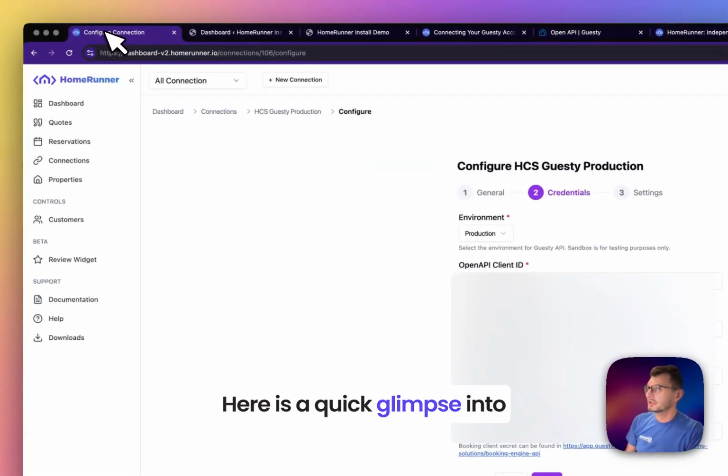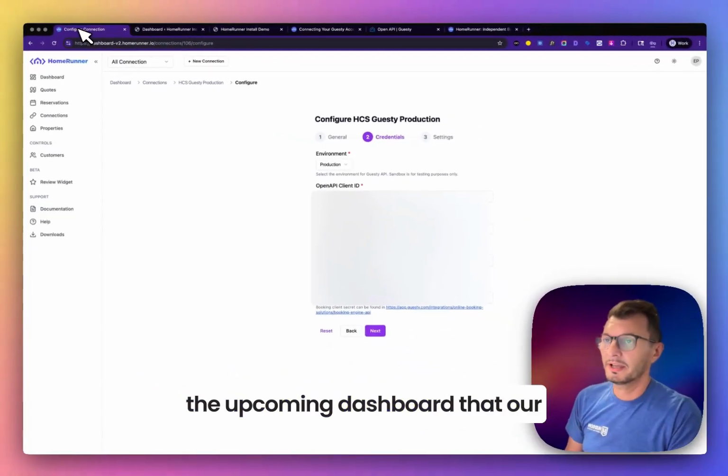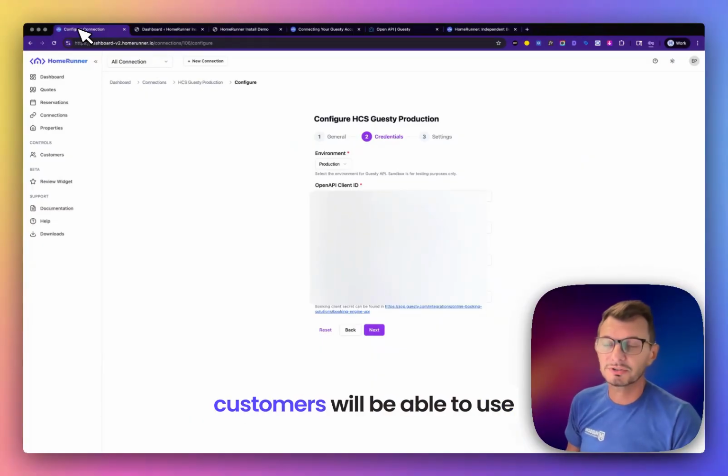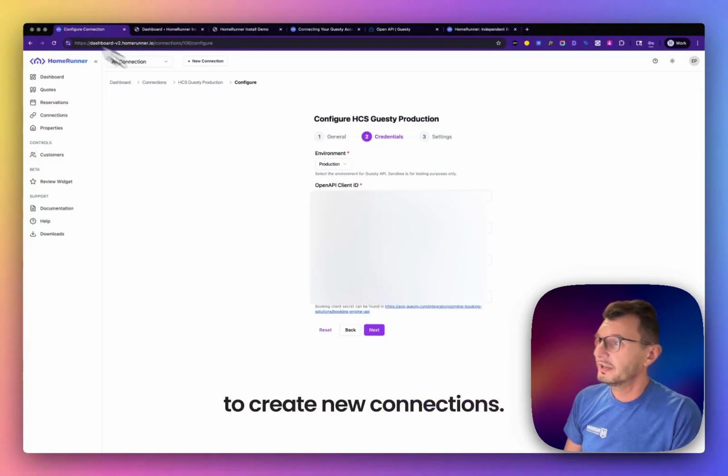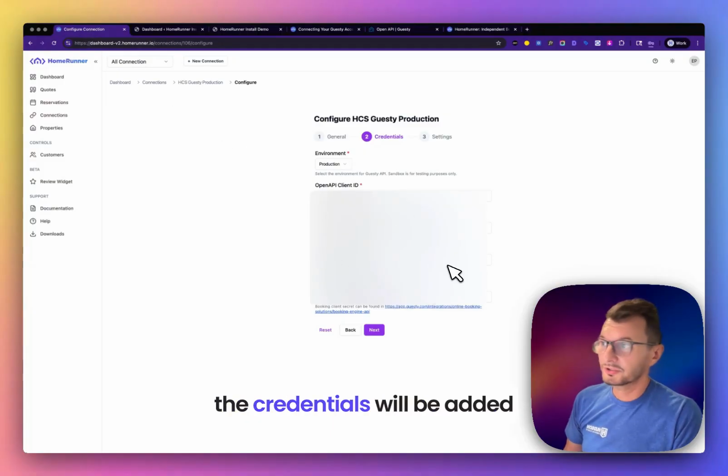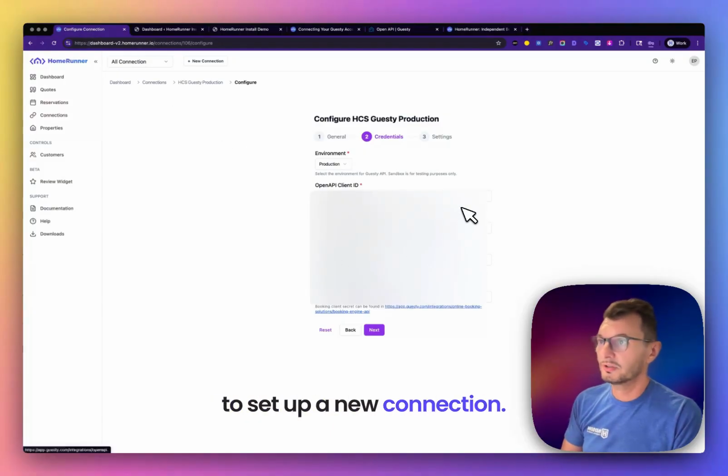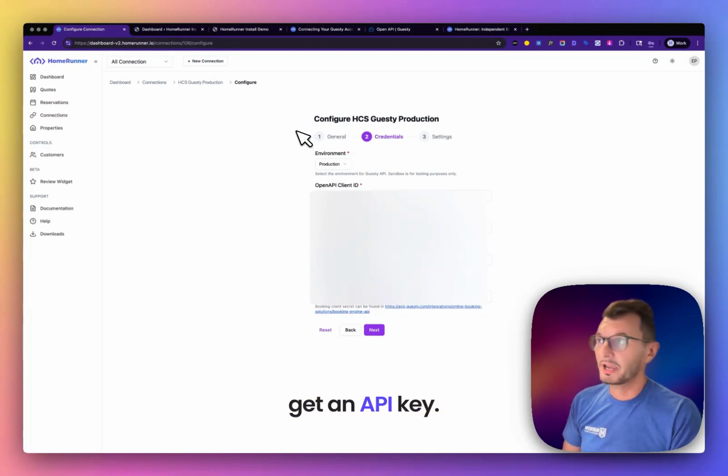Here is a quick glimpse into the upcoming dashboard that our customers will be able to use to create new connections. And this is where the credentials would be added to set up a new connection. And with that, customers get an API key.